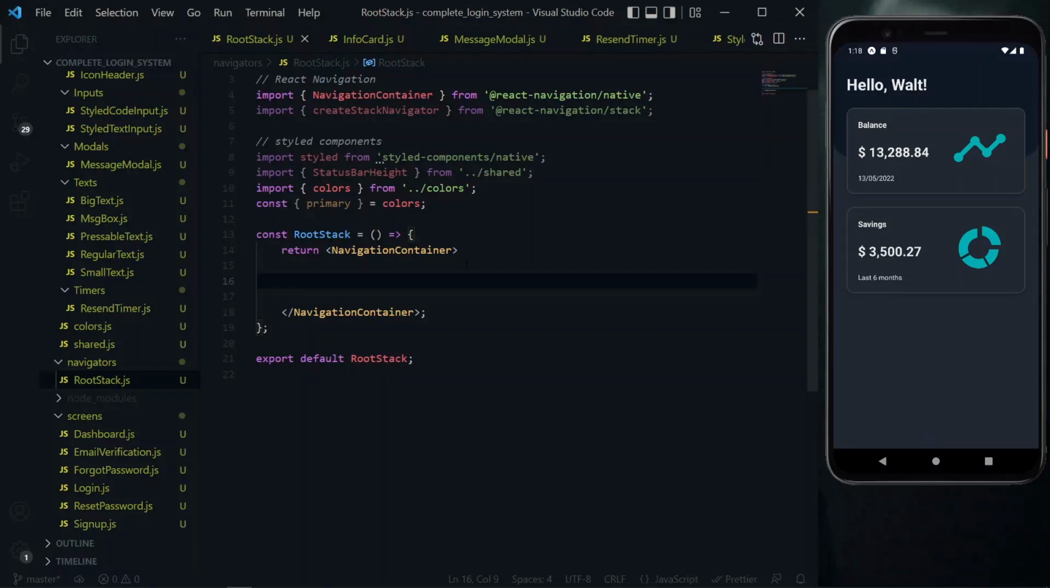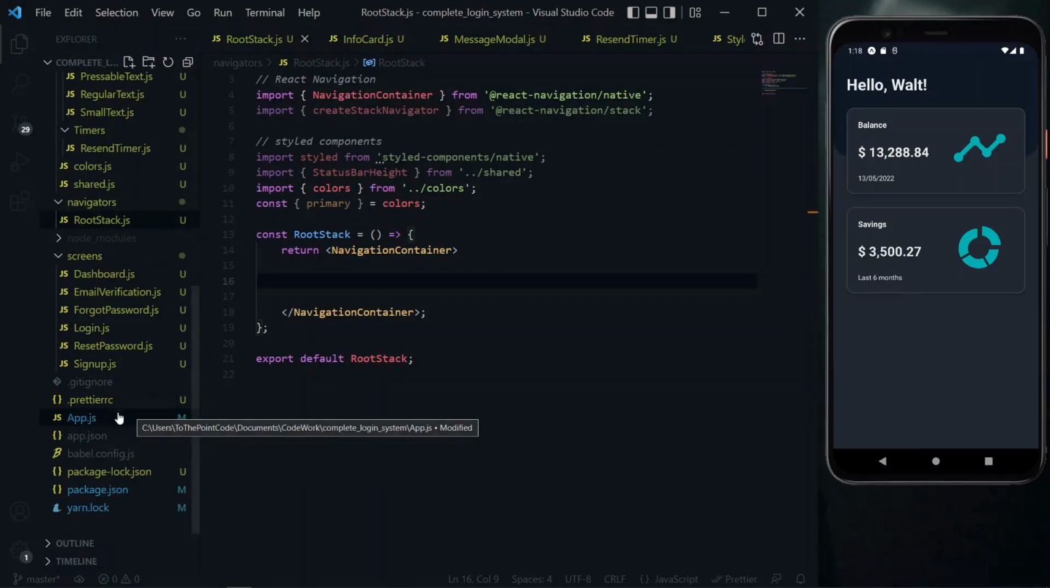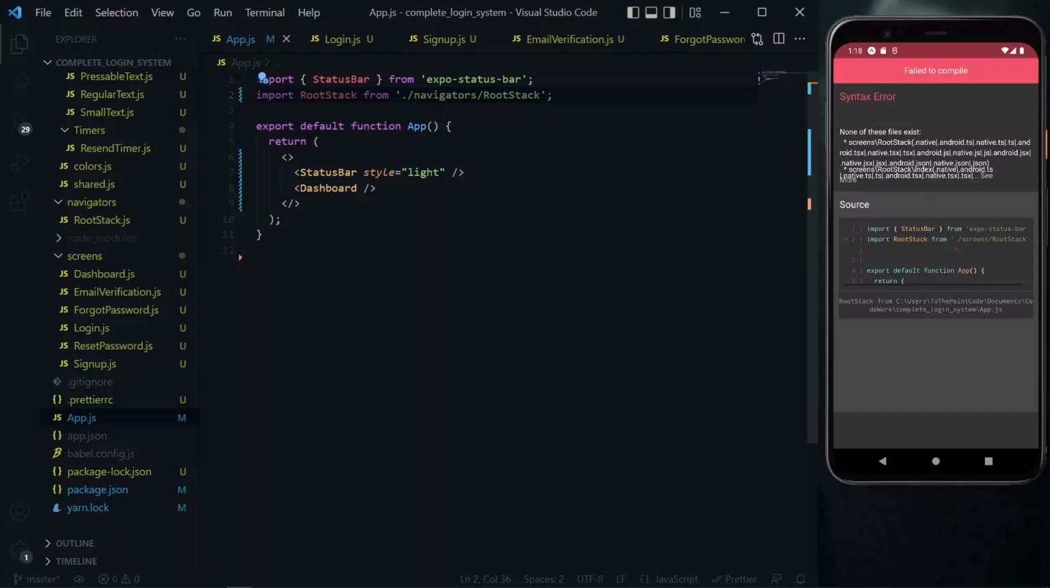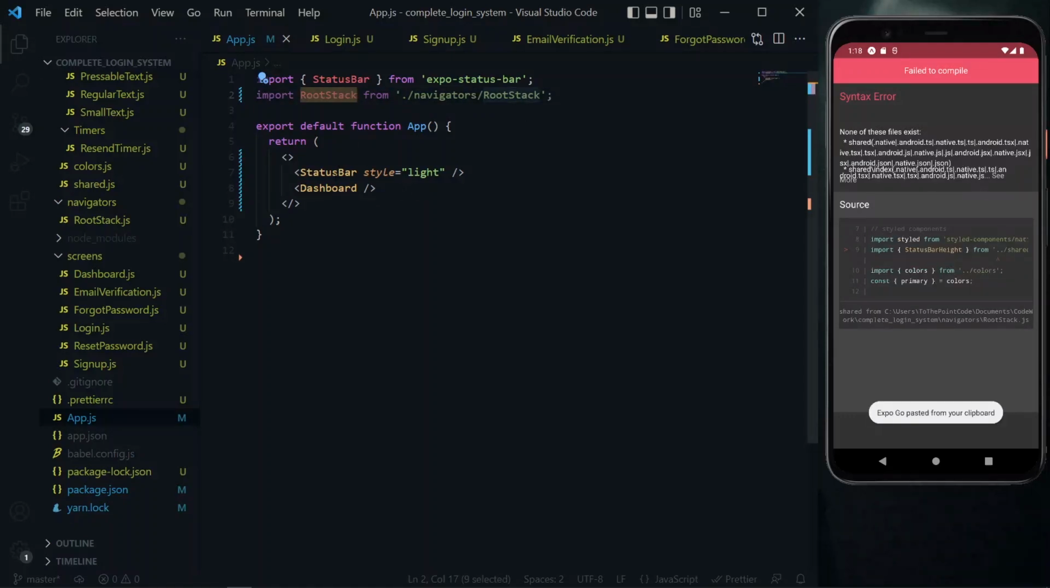So to see the output of this, let's go to the app file and then import the root stack. So in the app file, instead of the dashboard, we import the root stack. But for this, it won't be from the screens but the navigators. And also in the return, we use the root stack.